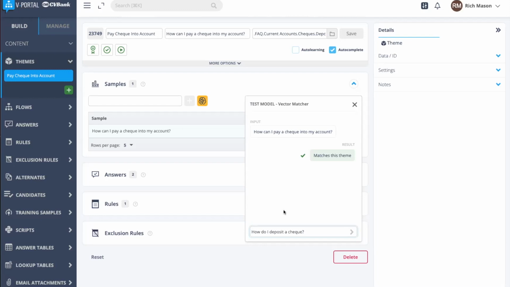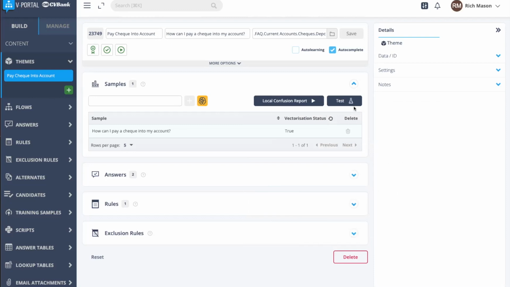But if I enter another question that means the same thing, but written in a different way, you can see that that also matches. Now, we've found with vector matcher that rather than having to have multiple samples, we can get away with just one. That's often good enough, but we do suggest that you have two. And I'll explain why in a second.